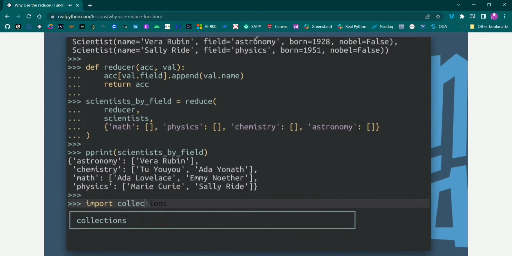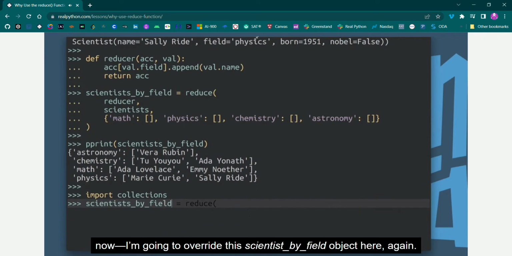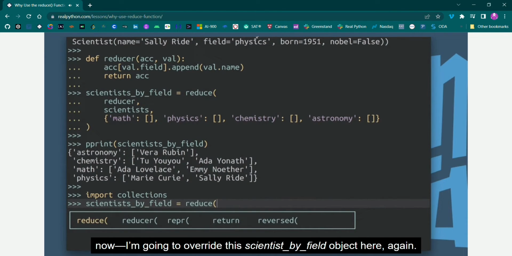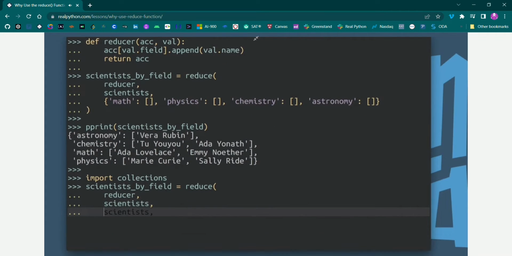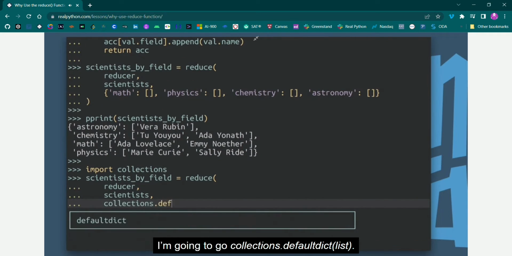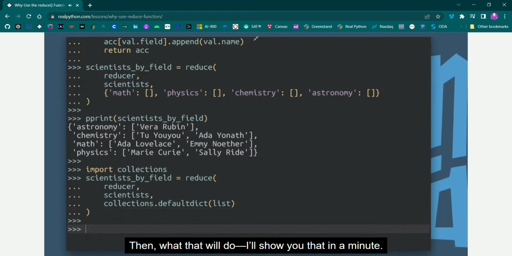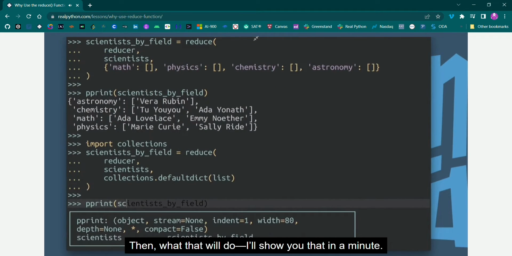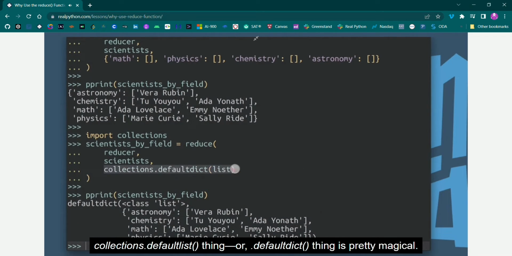the collections module. So I'm going to have to import collections. And what we're going to do now, I'm going to overwrite this scientists by field object here again. I'm going to pass it my reducer function. I'm going to pass it the scientists. And instead of initializing the accumulator, I'm going to go collections.defaultdict of list. And then what that will do, I'll show you that in a minute. What that will do is it will lead to the same result, because this collections.defaultdict thing is pretty magical.